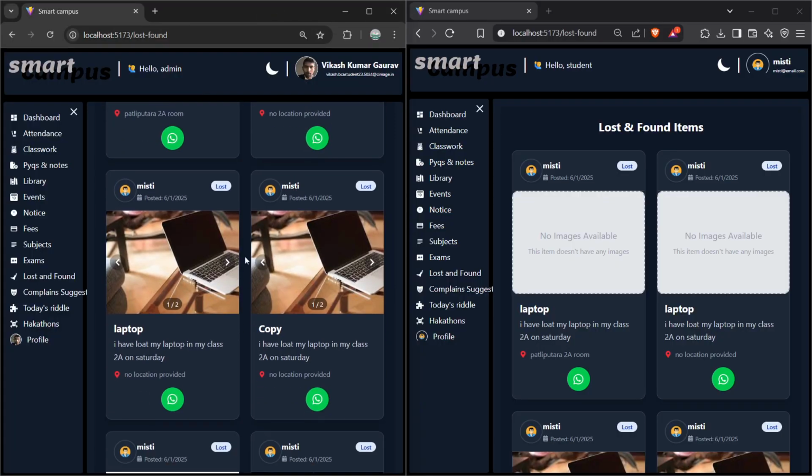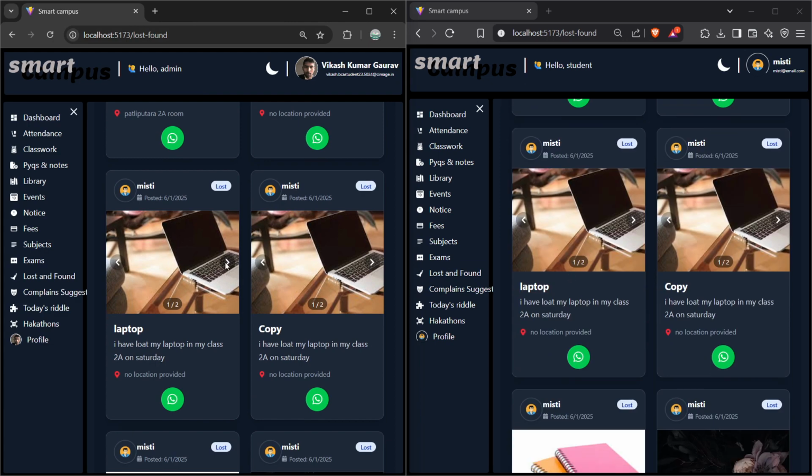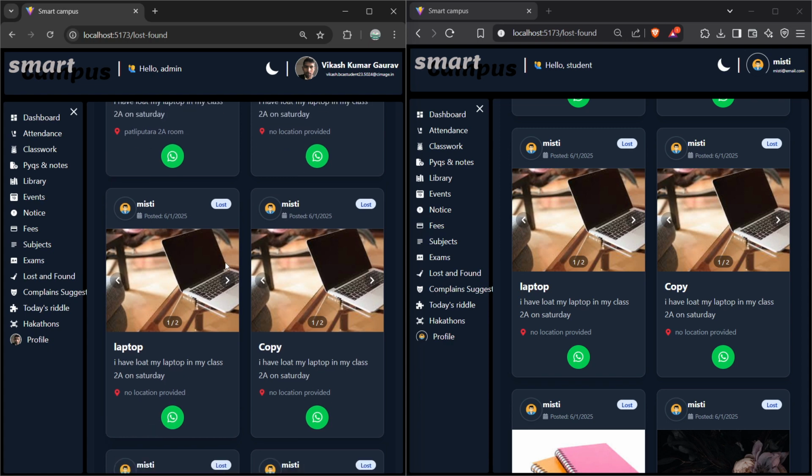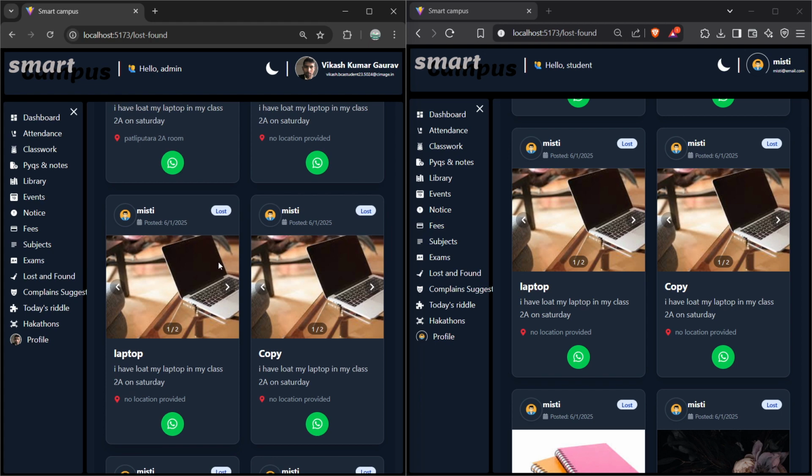So I have added an image, so if an item is found, they can place it, so that the real owner can see it and raise a hand that I have lost it. That's my product, and they can communicate over WhatsApp, basically what happens in real life.